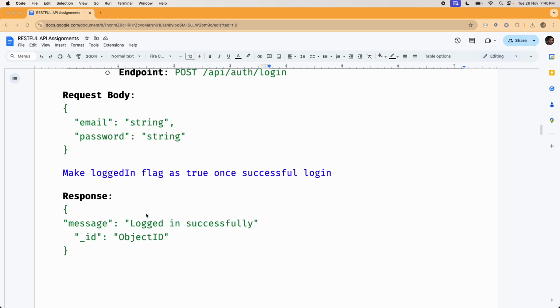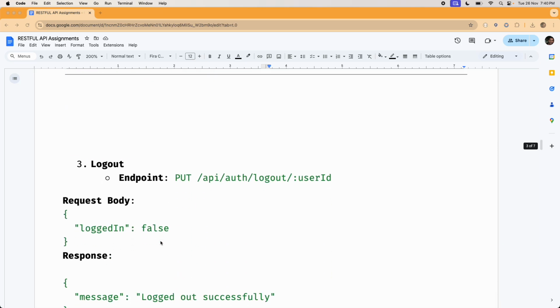But in the login API, what will you do? You will just match email to email and password to password, both using a find one query. Using find one, you match email and password against the database, and if both are correct, then you send logged in successfully. If both are not matching, then you provide an error response, like: user email or password does not match. Something like that. Got it? Understood?